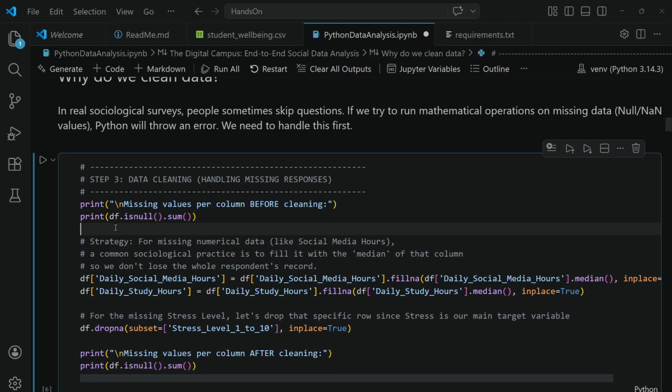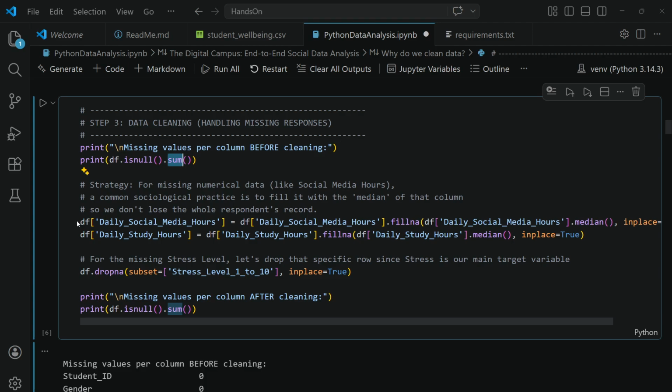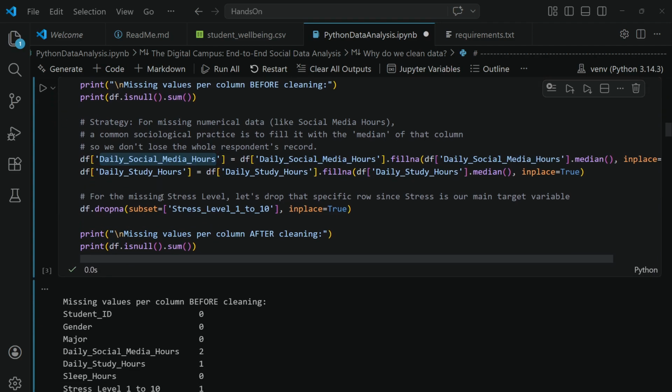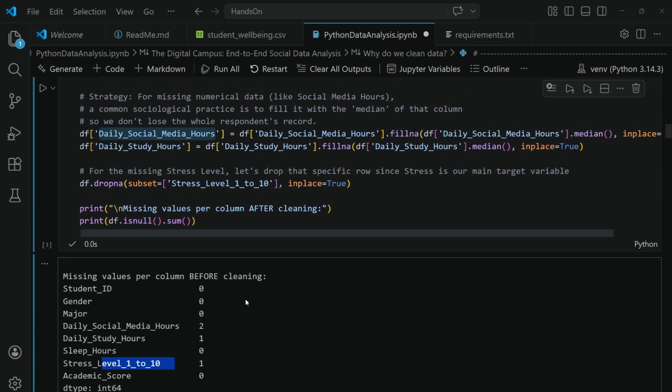First of all, we print what the missing values are. df.isnull().sum(). So it will print column wise how many values are missing as a sum of that. And then this we have already seen. Let me run this cell for you. So I see these 3 columns have missing values: daily social media hours, daily study hours, and stress level. Someone has forgotten to fill this up.